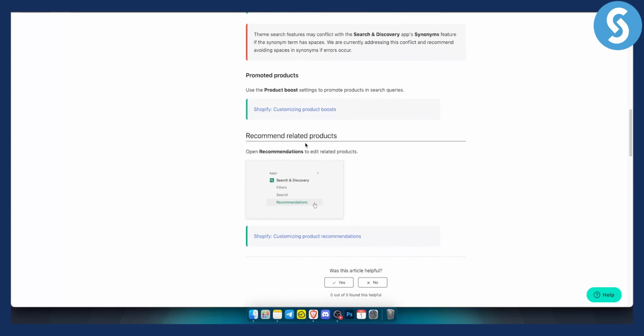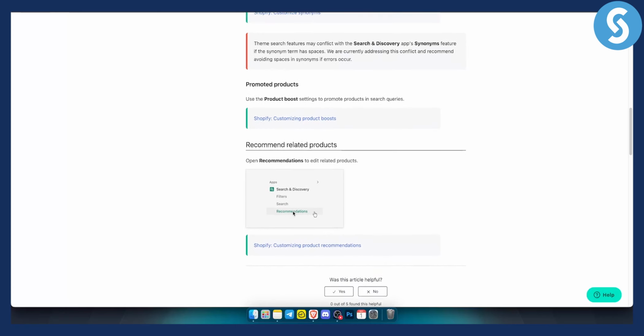For recommended related products, you can go to Recommendations and then open recommendations to edit the related products that are recommended. Let's say you are selling cars and you want other cars and maybe other vehicles to be on the recommendation side, because those are the same things. If someone is purchasing cars, that person will probably be interested in other cars. So that's what you can do.